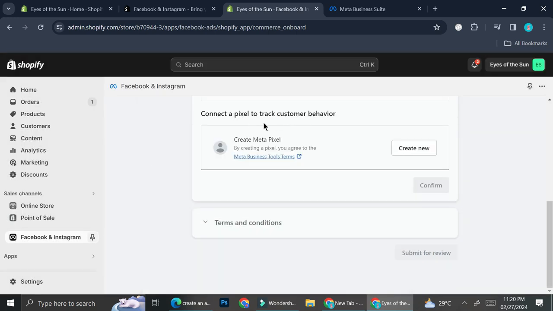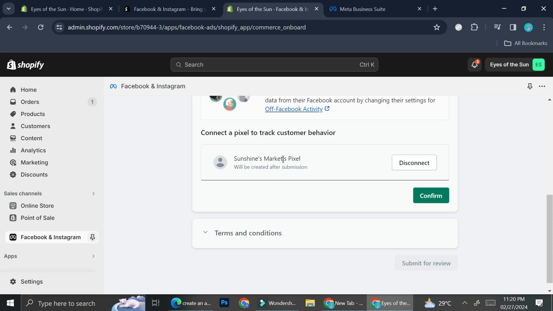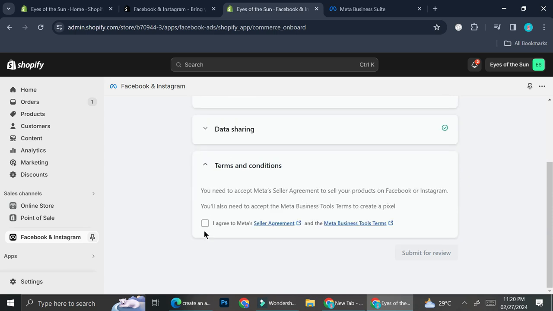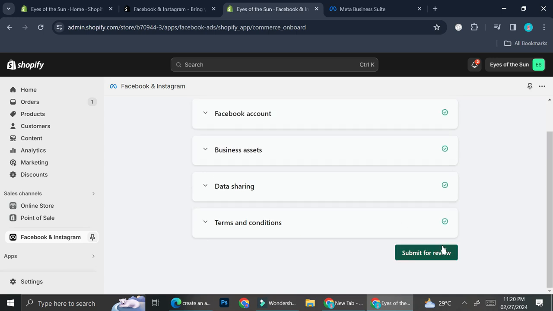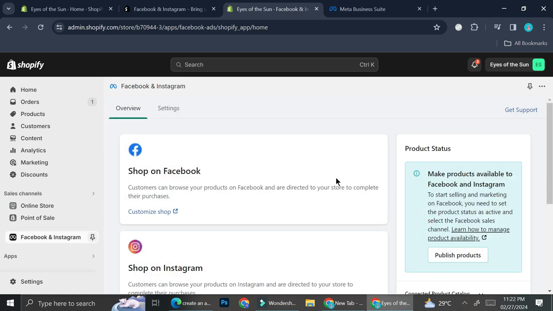Then it's going to ask you to connect a pixel to track customers' behavior. Going to go ahead and click on create new. Alright, so I got the Sunshine's Market pixels here. Then click on confirm. Then I'm going to go ahead and click on agree. Then submit for review. Alright, now that I'm done with the review and it's got approved, just going to go ahead and click on done. And here I can start and customize my shop if I want to, and it's going to bring me back to my business account.